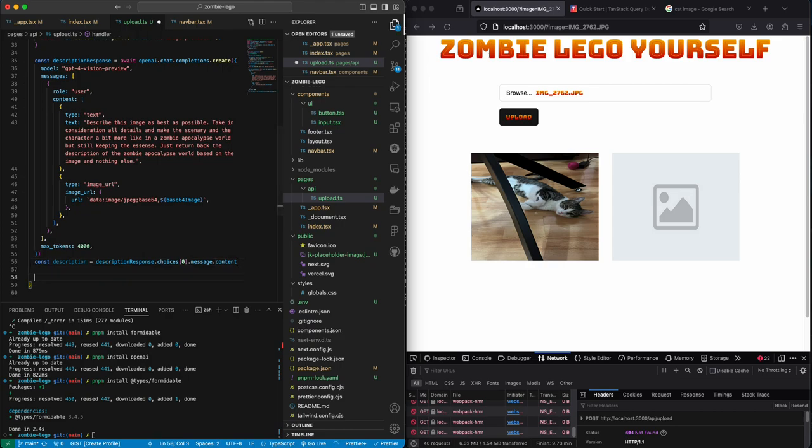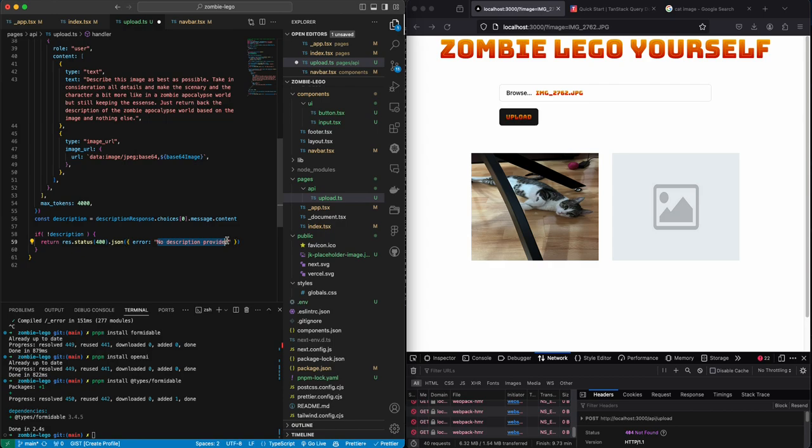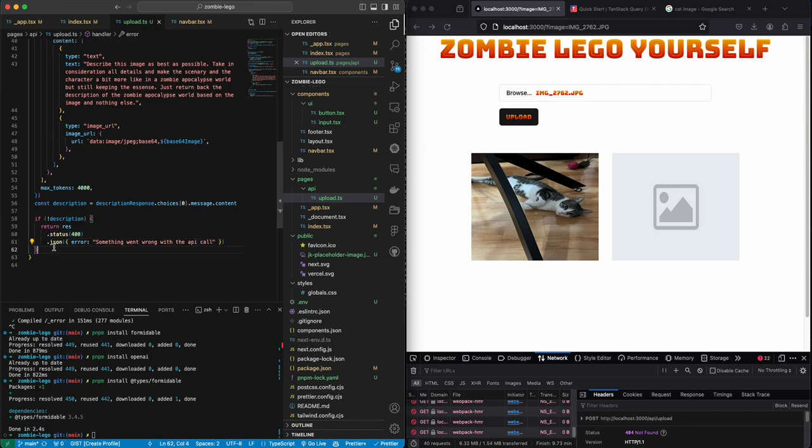Now again, we can check if there is no description, something went wrong with the API call. Easy. Now, all these image generators, or at least what I found about them, that make something look alike, they actually just create a description of the thing that you uploaded, and then basically that's the prompt for DALL-E 3 of what to do with this.